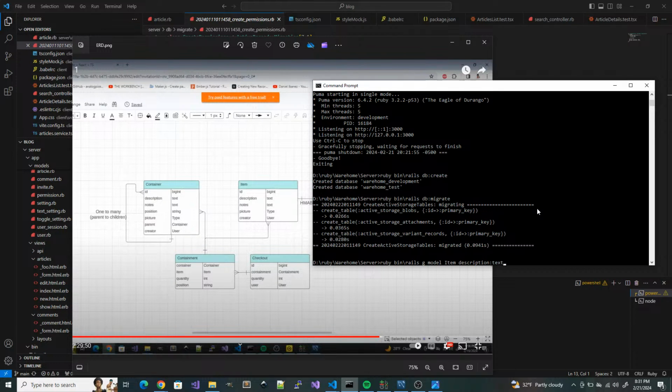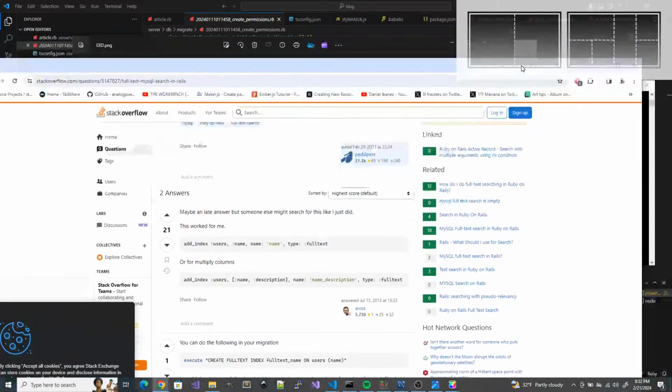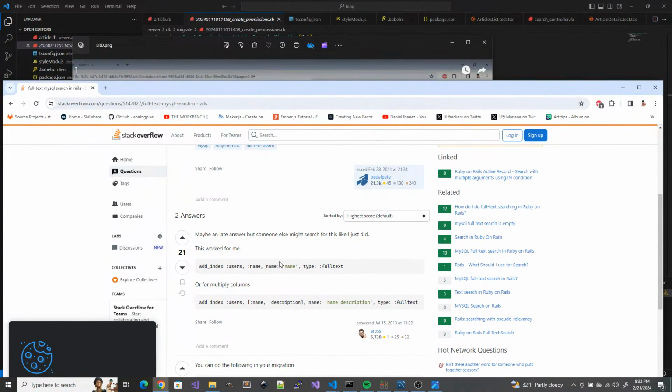I also need to look up how to include full text in a Rails migration. So hold on. Let's see. Add index users. Maybe an answer with someone else might be able to. Okay, so we'll be doing a bit of this. So let's give credit where it's due. Found an answer for that. So we'll be editing the migration file before we run the migration for the description field.